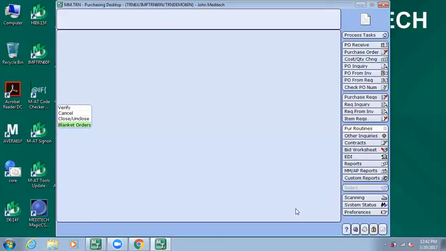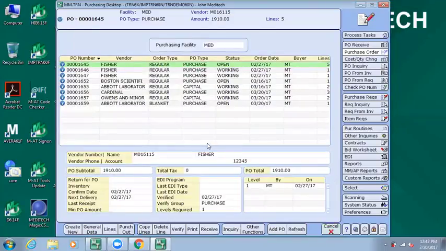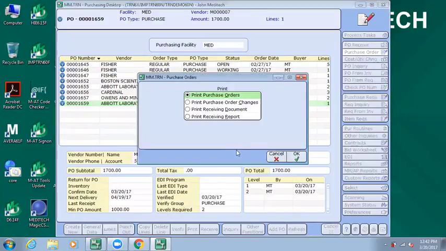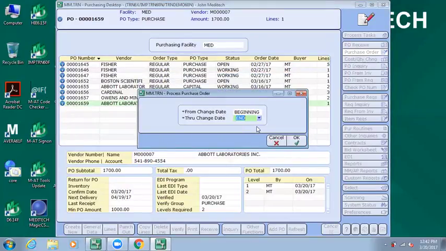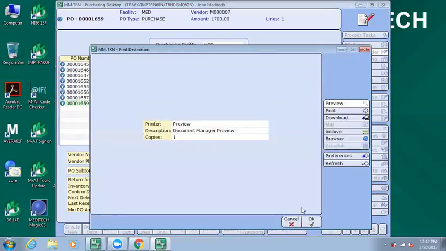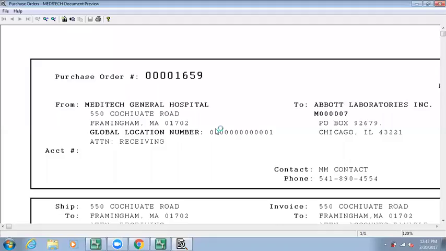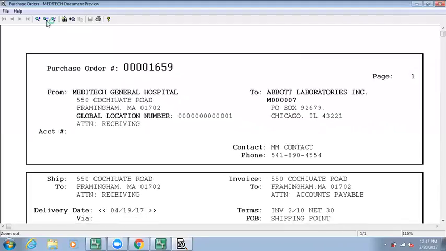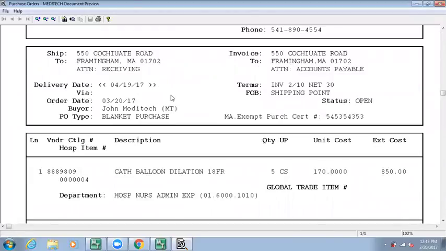All right, so now that I've created the new addition for our blanket PO, let's hop back to the purchase order screen. I'll find my 1659, my blanket PO, and this time we want to run that print purchase order changes report that I briefly mentioned earlier. So I'm going to accept the default responses as beginning to end. And so we can see the information for the new edition that we just created.